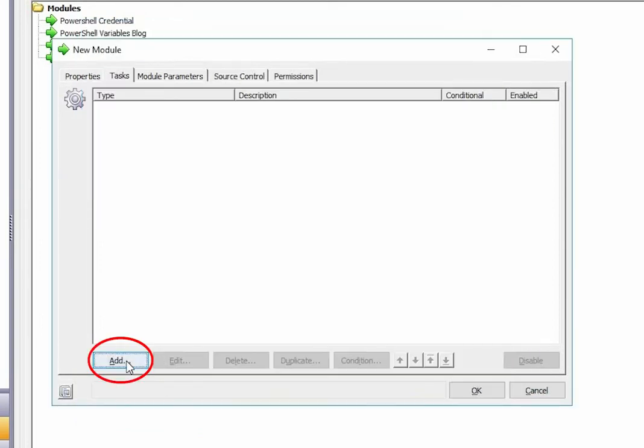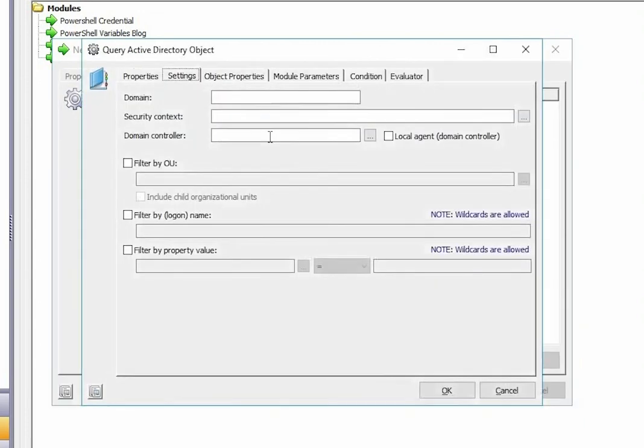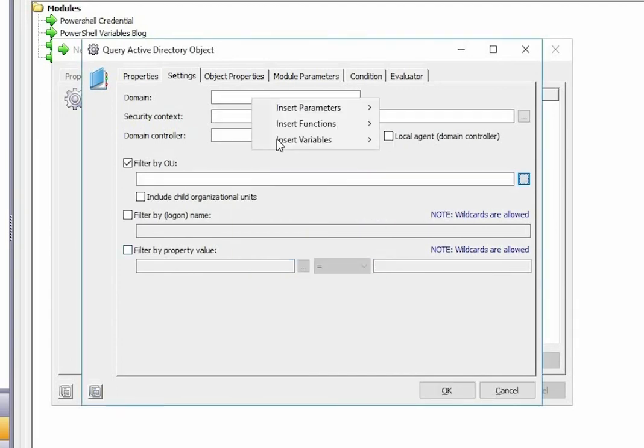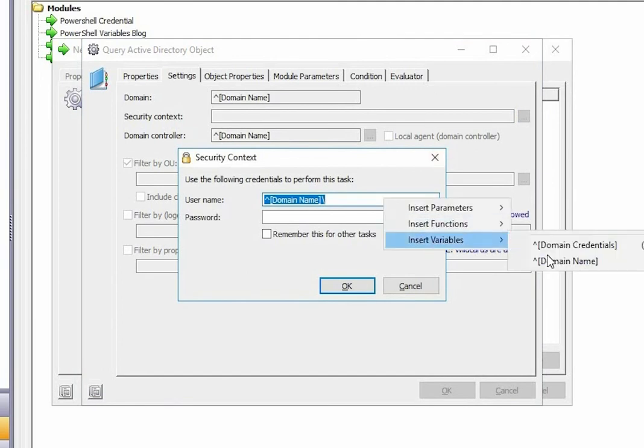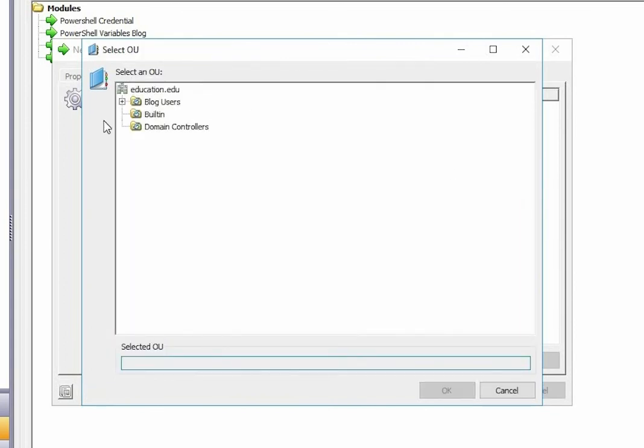So I will cancel this one and click add, and let's query an object. And let's filter by an OU. And what's happening when I click here? Nothing, because there is no information available. So let's add the variables again. Click OK. What's happening when we click on filter by OU? Now we can see exactly what kind of information we have in the system.